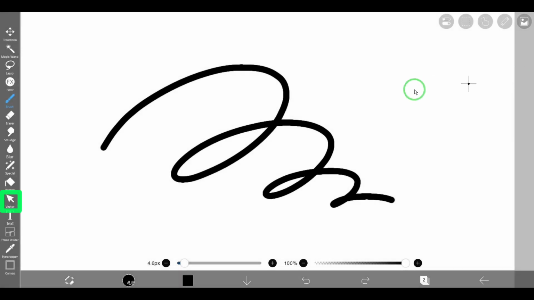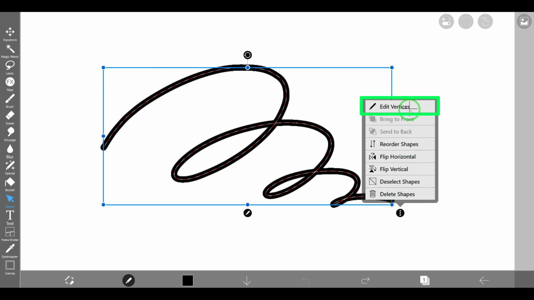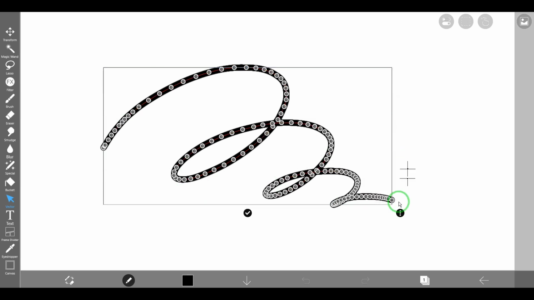We can adjust the lines we draw on a vector layer. For that, let's select Vector from the Tool Selection window. Now let's tap on the line to select it and then tap on the 3 dots button. Next, let's select Edit Vertices. These points are the passing point knobs. For example, let's drag 2 of these passing point knobs to change the shape of this line. Now if we want to save these adjustments, we should tap on the tick button.